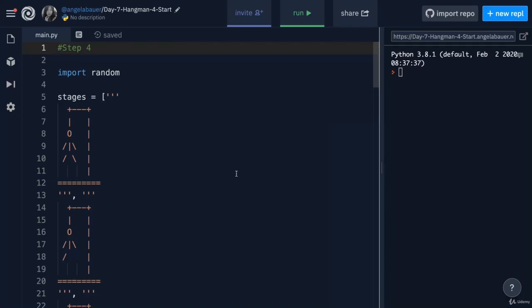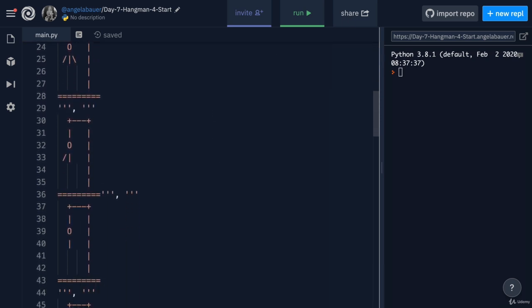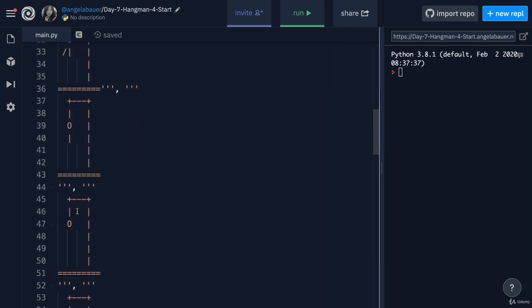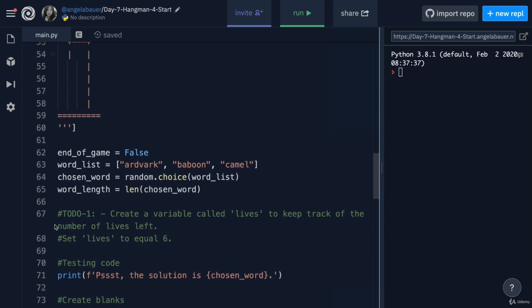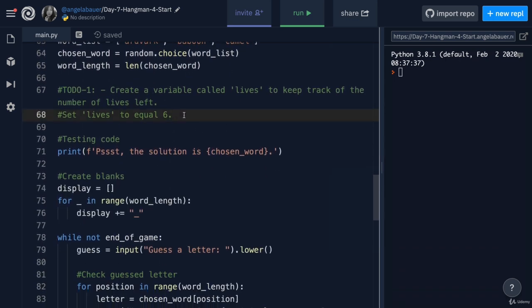All right, so make sure you've given it a good go before you come over here, because I'm about to reveal the solution. In terms of step 4, here I've got a forward copy of the code, and if I scroll down to to-do number 1, this is pretty simple.